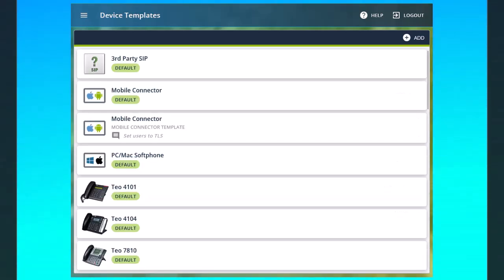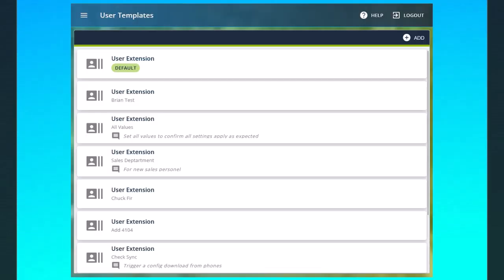Device templates let you modify the default values used when adding a new device to a user extension or provision new settings to an existing device or group of devices. With access to all of the same controls as in the User Extension Devices tab, you can easily assign or update large groups of devices in the same time it would take you to configure a single device.